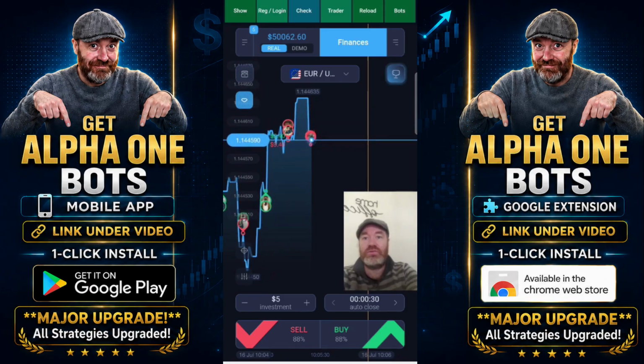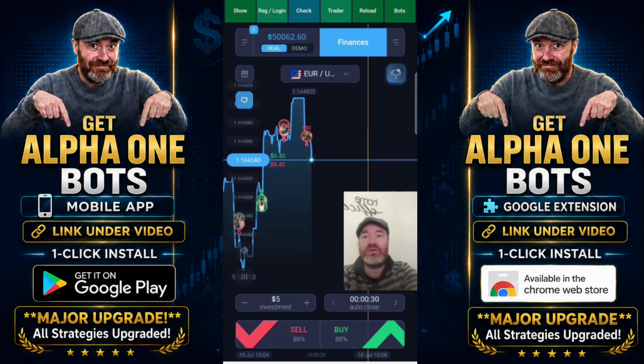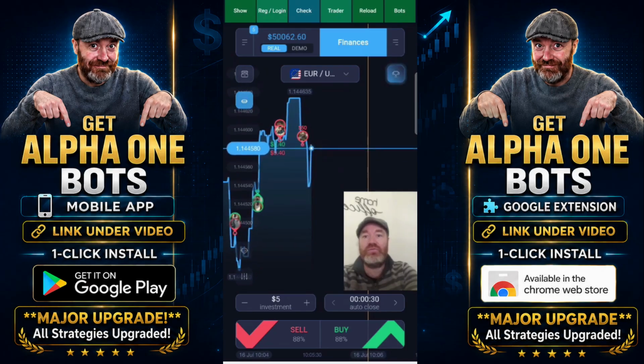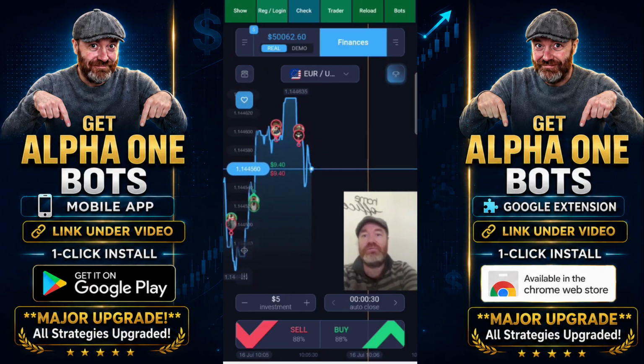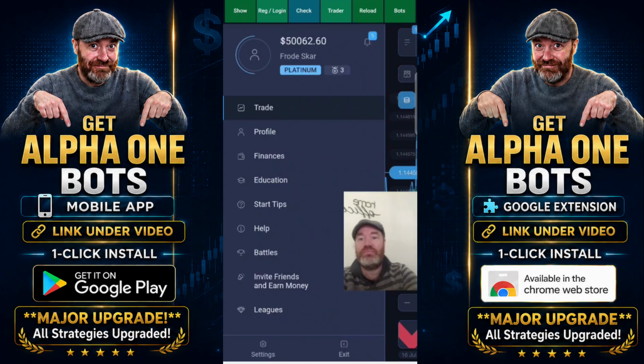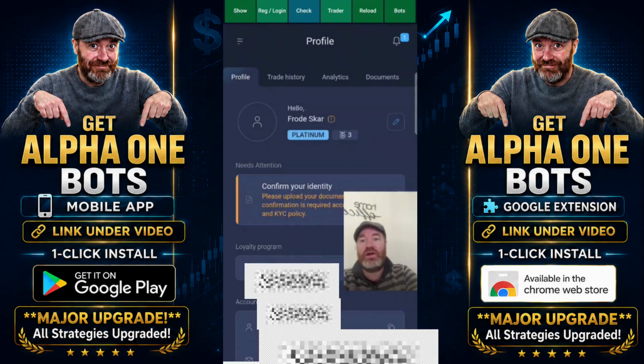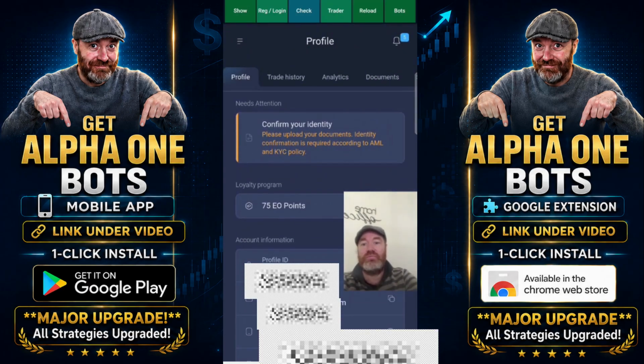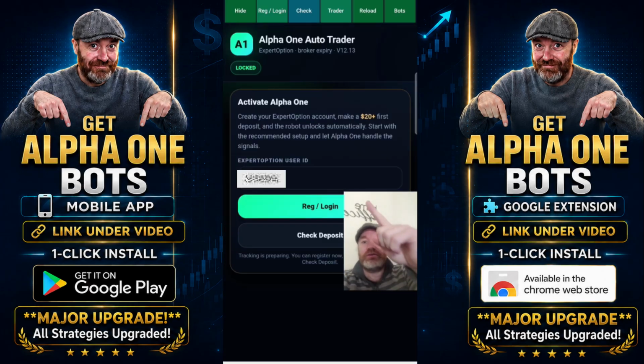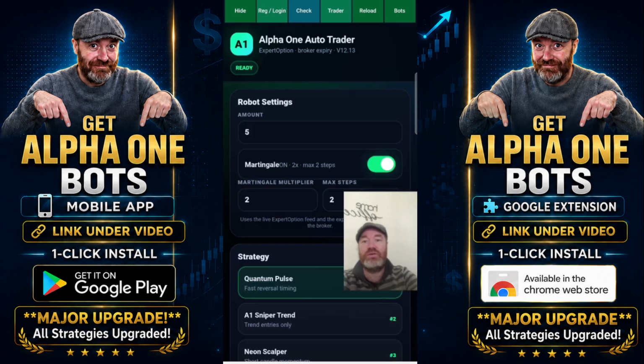So you put to the left, you see these 3 lines that is to the left for the says real, where I have a 5 number. Push there, then push profile, and there you see profile ID. Then you just copy this and you then push show in the top left corner and you add it there and you just push check deposit. So you then push check deposit and there you have it.